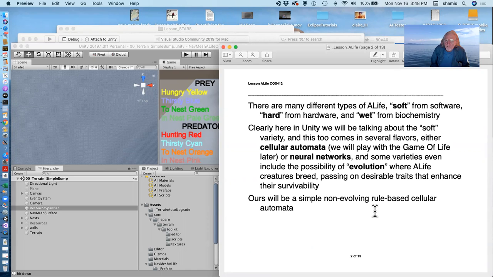There's soft ALife that is a program. There's hard ALife where it's a hardware kind of thing. And there's wet ALife where they're actually fiddling with the biochemistry of things to make living creatures in chemistry. Clearly, we're going to talk about the soft variety, and this too comes in a number of different flavors.